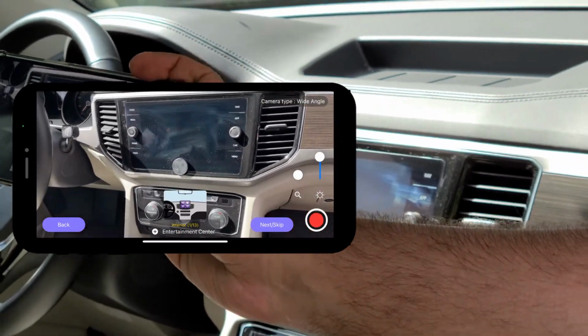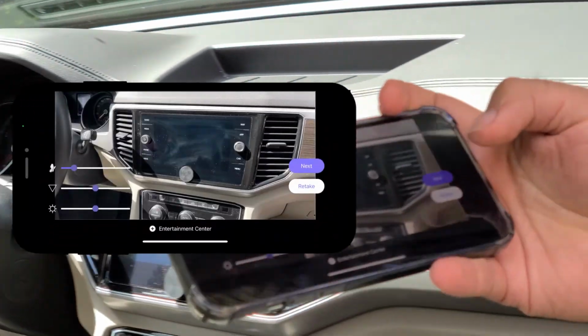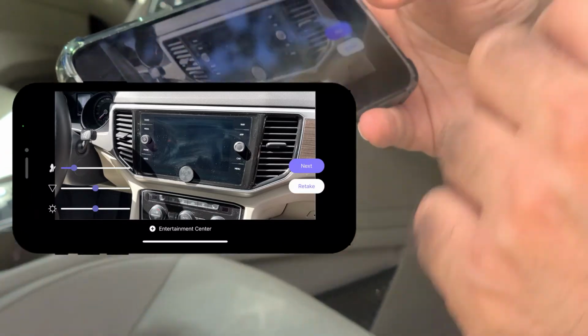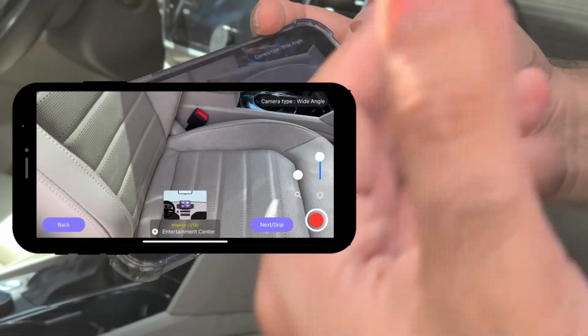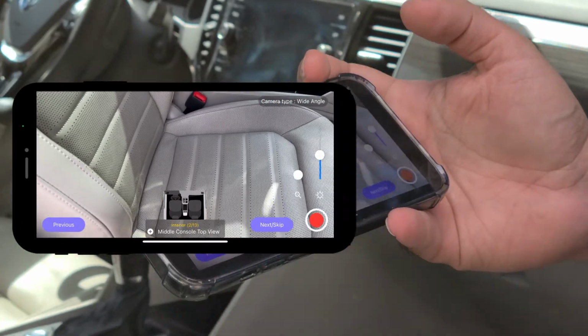So for this, I will take the entertainment section. For example, one of the photos could be navigation, so we have that option. If you turn it on in the automotive setting, it will prompt them to capture that. But here we have 13 interior 2D photos.